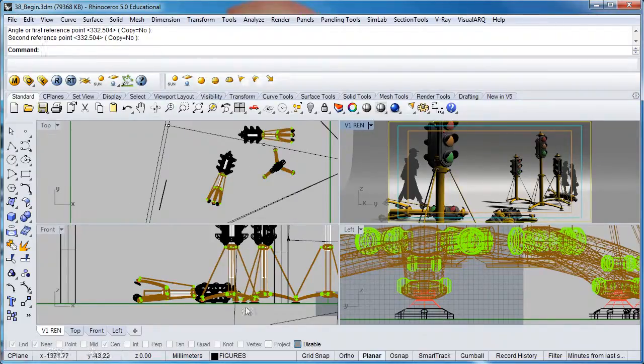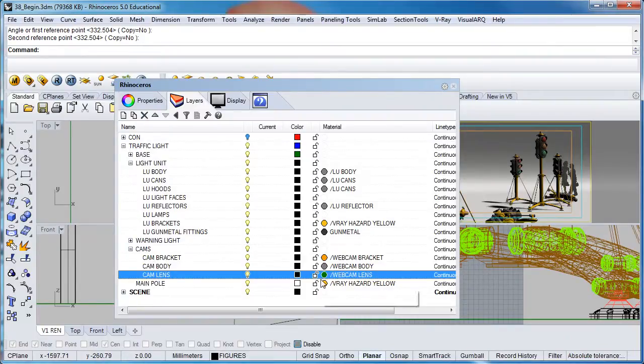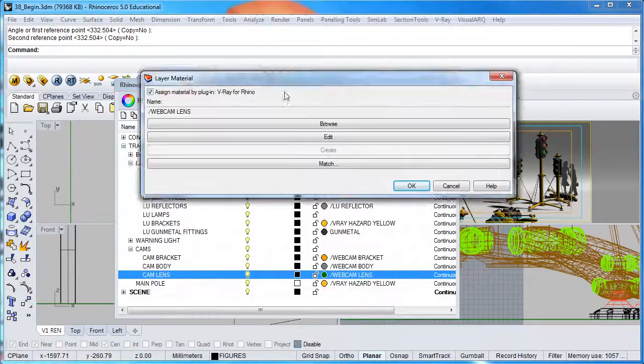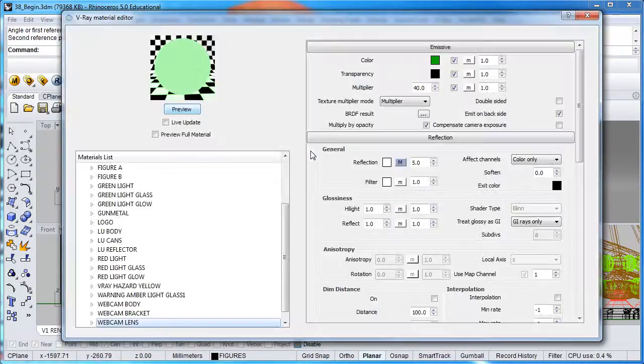The next thing that we need to do is change the finishes on those webcam glows. In order to do that, we're going to go via the layer manager. We're going to scroll down to the cam lens layer. Then we're going to click on the material tab. And we can do it by allocating a fresh material, or we can edit the material. In this particular case, we'll use the edit command.